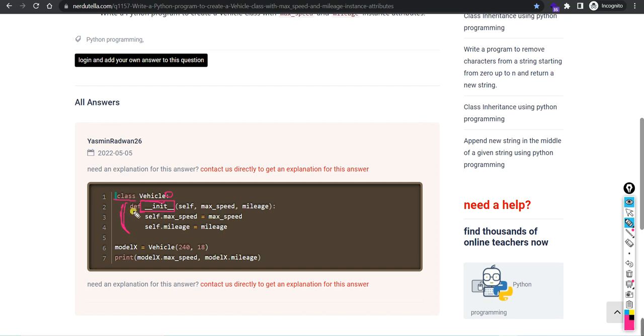Just like any function, write def, and then the name of it. The name is standard. We should put the name like this: underscore underscore init, and then underscore underscore, and then two brackets. Between the two brackets, we put the parameters of the constructor, which means the values that we put in the variables of the constructor. What are the variables here? Max speed and mileage, two variables.